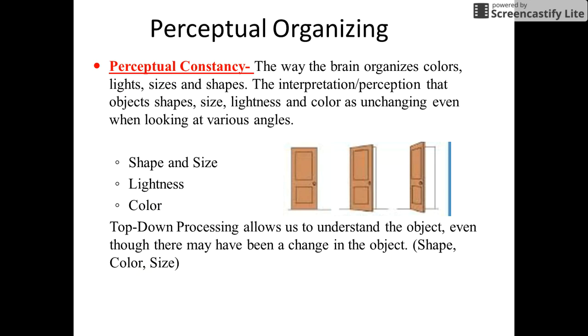So moving on from movement, we're going to once again talk about perceptual organization and the way our brain organizes things. And the way we organize shapes and sizes and colors is a big thing. Perceptual constancy is the way the brain organizes colors, lights, sizes, and shapes.